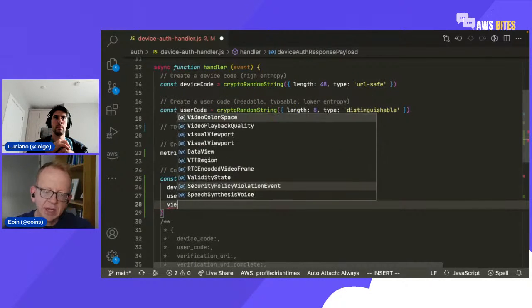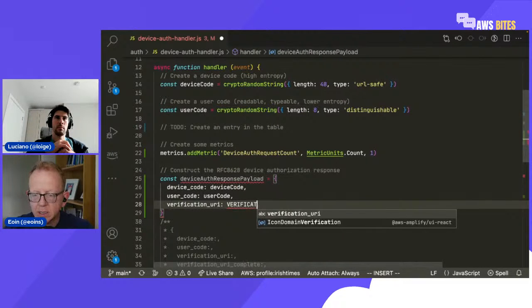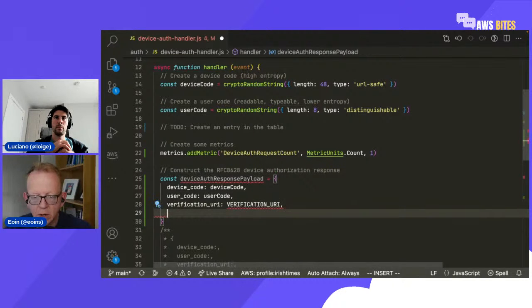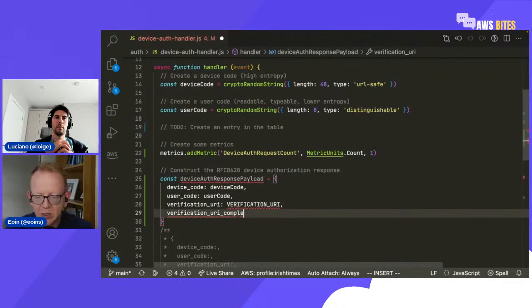Then there's 2 properties. There's verification URI, and this is generally the verification URI without the user code. So maybe that's never going to change. It's going to be the same for all users, so we're going to make that a constant. And then we should also enter one that people don't need to type, which has the code embedded in it.